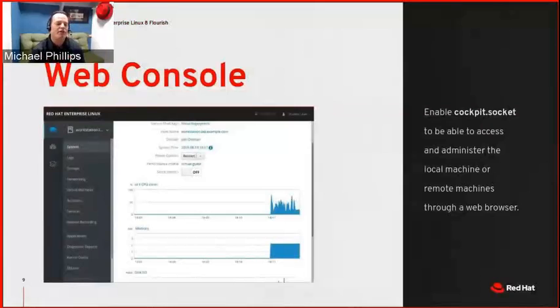Okay, other big differences. The web console. Sometimes you'll hear it as cockpit, right? You'll hear it as cockpit because the service, the socket, happens to be cockpit. The packages that provide the web console are cockpit packages. So what is this doing? Why do I care about the web console?